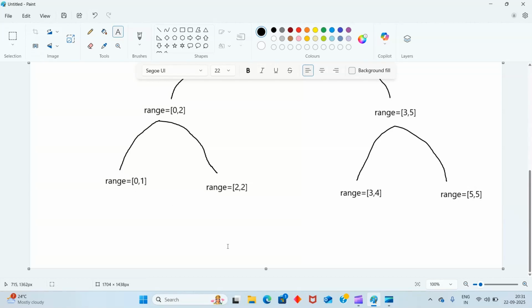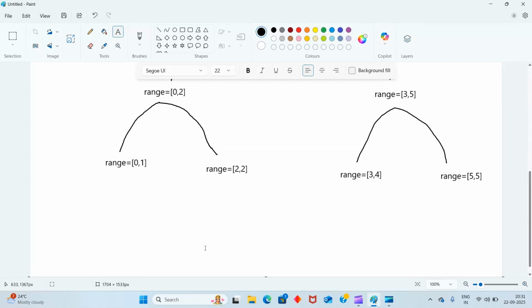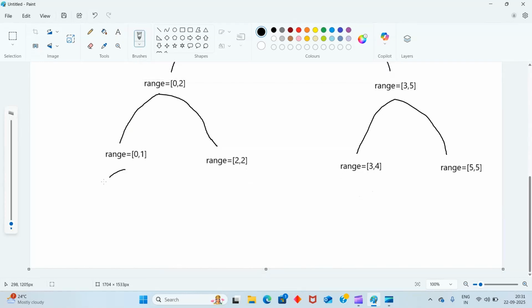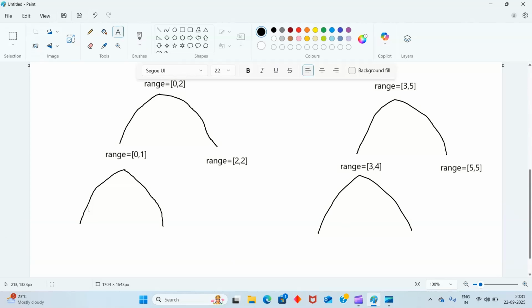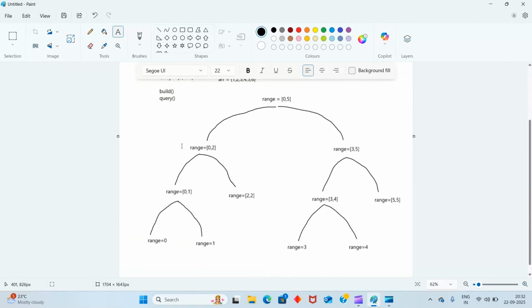Now further we will divide it, because it is not a single element. Here we'll get 0 and 1. Here we'll get 3 and 4. Now it will be range 0, range 1. Now here range 3, range 4. I have written 0 1 because it is 0 to 0 and 1 to 1, 3 to 3, 4 to 4, like this. So now what we got, this is our segment tree.